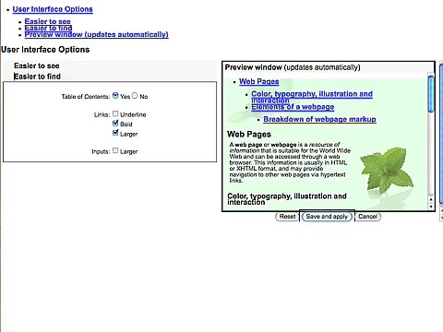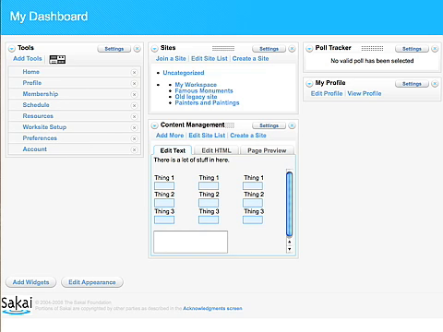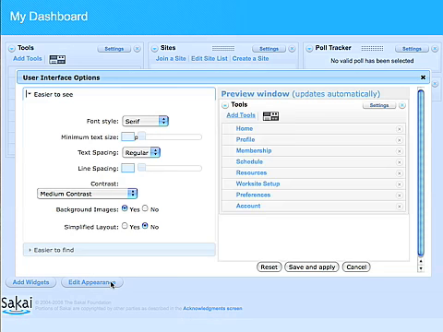Now I'm going to show you another example. This example shows UI options in a dialog that is activated by the Edit Appearance button. As you can see, the preview pane has been customized to match the example.